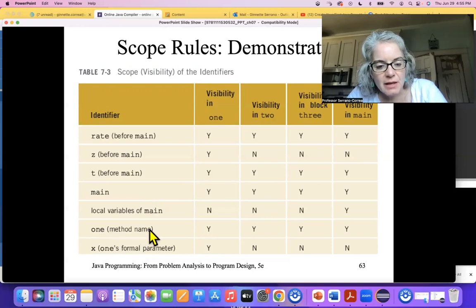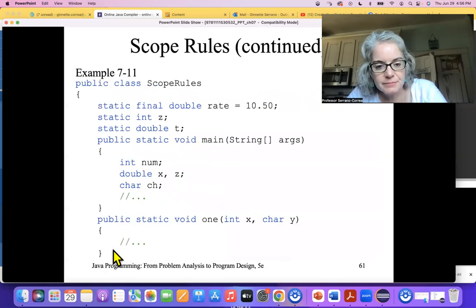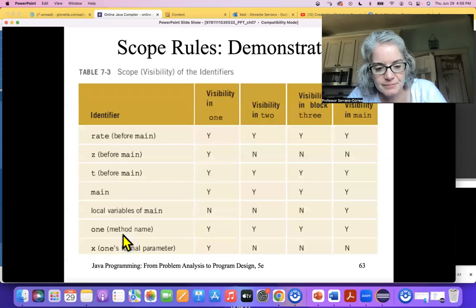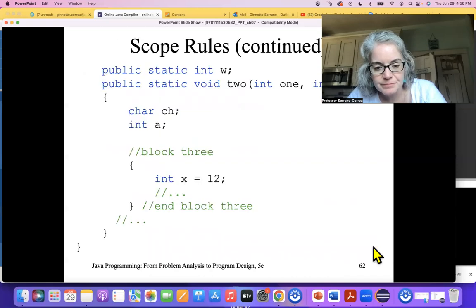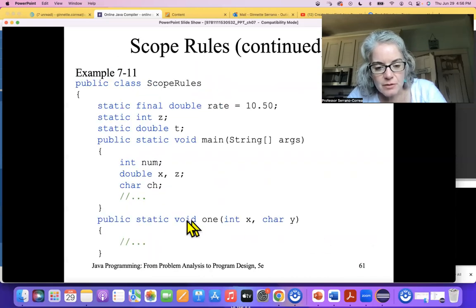One method name can be used everywhere. So the name of the method, you can call the method anywhere, but X which is a formal parameter in one, this X right here can only be used in the one method. It cannot be used in the two method, cannot be used in the block 3 or in main. X can only be used here in this method called one.